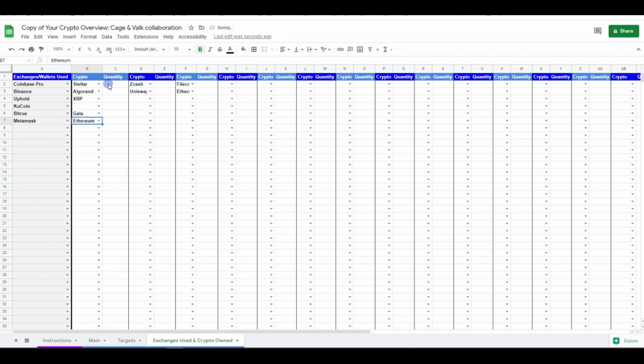All right, and then we can actually input these specific quantities. So these are just arbitrary numbers. Let's say 50,000. Let's say Algorand. We'll say another 50,000. Keep it clean. XRP. We'll say 100,000. Gala. Let's say 500,000. It's still a little guy. And then Ethereum. Let's say we have 4 on MetaMask. And then maybe Zcash, we're just going to say 100. Uniswap, let's do 20. Filecoin, we can say 200. And Ethereum, let's do 5. Not much there, okay? So, now we have the input.